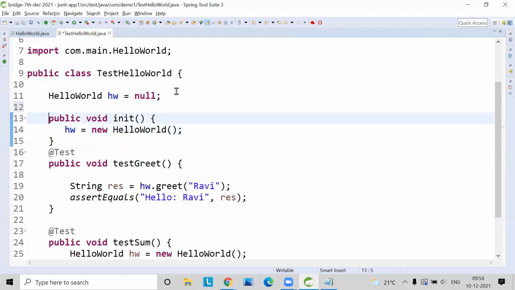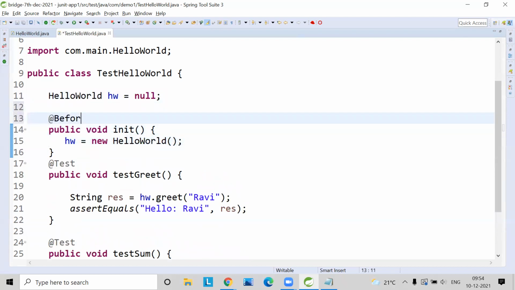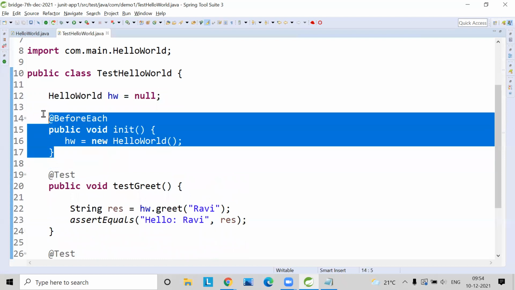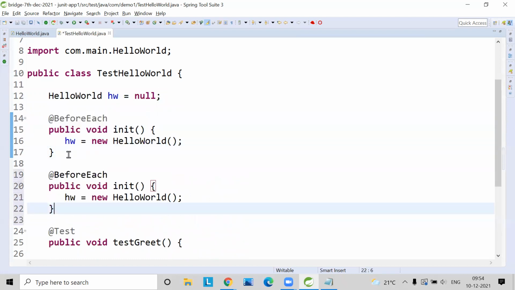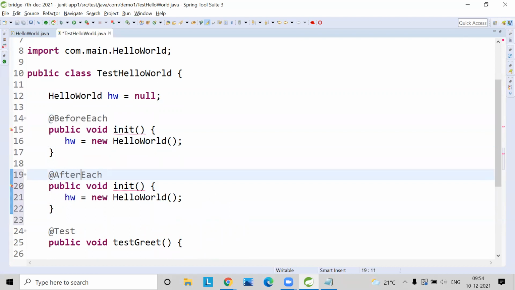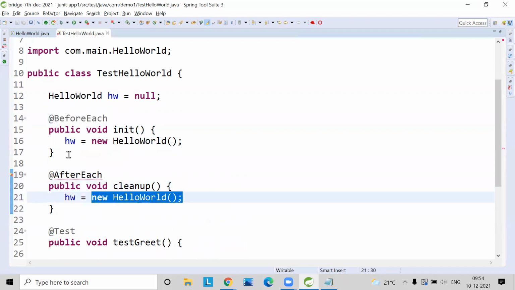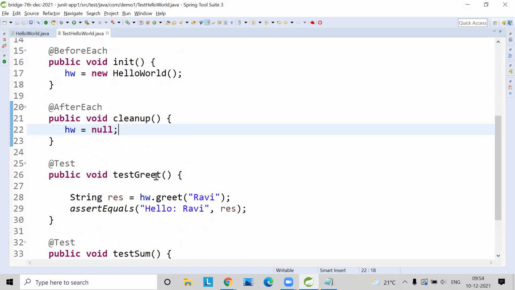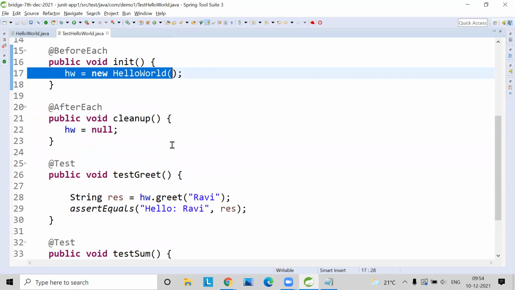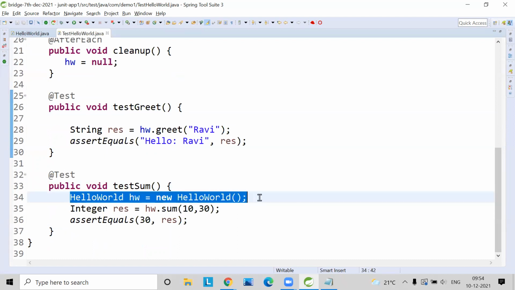So this is the init method, and then I add the annotation before each. Not exactly the same way, I'm just giving you some idea how we use before each and after each. And then after each, I do cleanup, and this one will be null. So after the test is completed, I want to make it null. So this is created, which is common. There is no more hello world object creation in here. It's put at the common place.